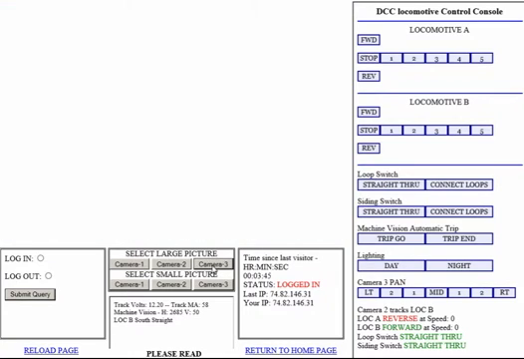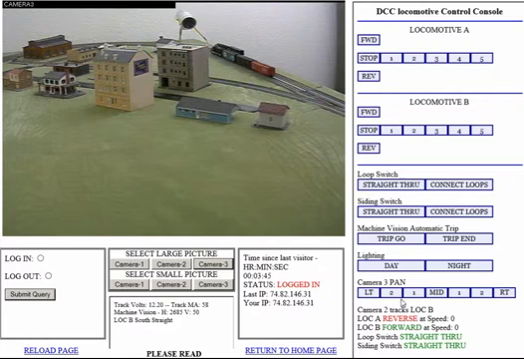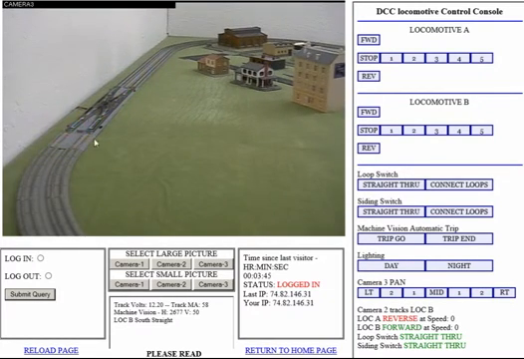On the other side of the track, we're going to pan camera 3 to the left. There's a crossover. If the crossover, the loop switch, is set for connect loops, a locomotive on the outer loop will cross over into the inner, and a locomotive on the inner will cross over into the outer. It works in both directions. It'll do that.